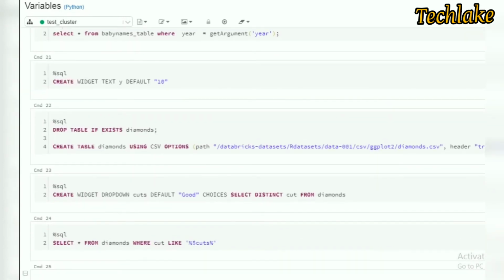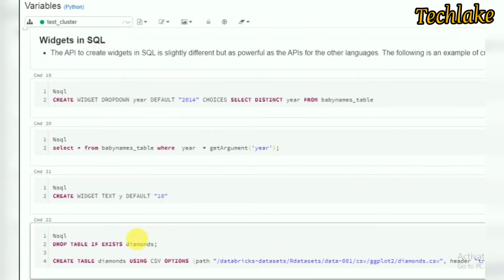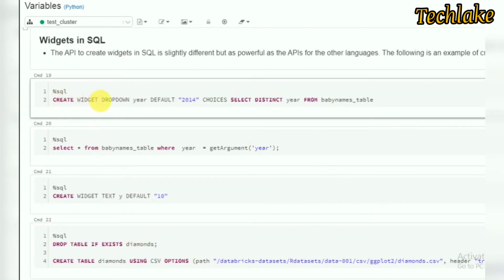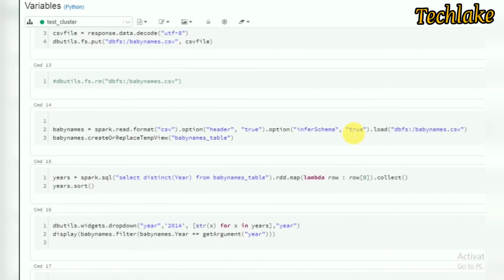Then what about SQL? Same thing if you want to run in SQL. In SQL also we can create these widgets, like create widget drop down. Here I am passing this from a particular table. So first we need to create the table. So I am downloading this data.